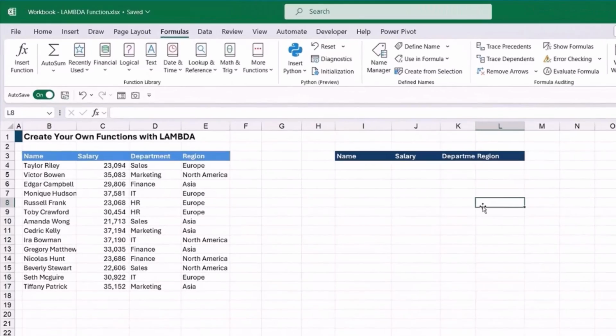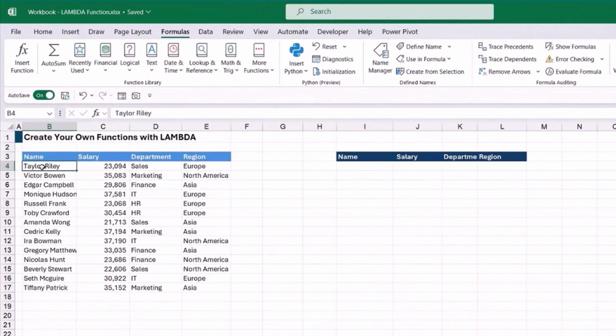Now here we have, again, a very small data set. We have some names in a list. We have the salaries. Let's just say these are employees. We have their salary. We have the department that they work in, and then we have the region. So what I might want to do here is sort this list over here in columns I to J.